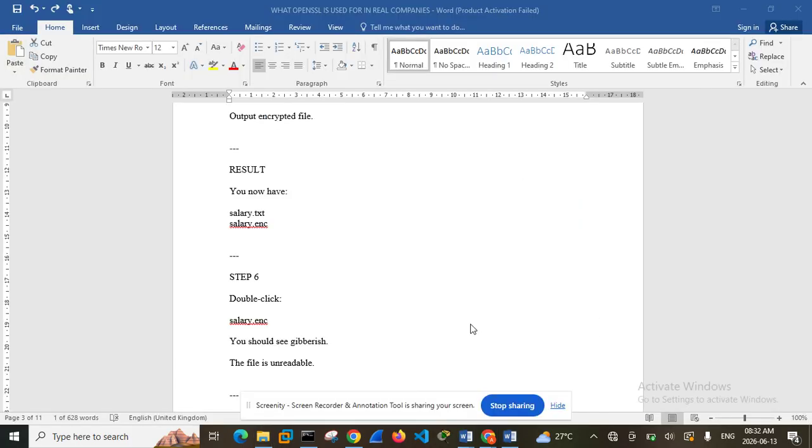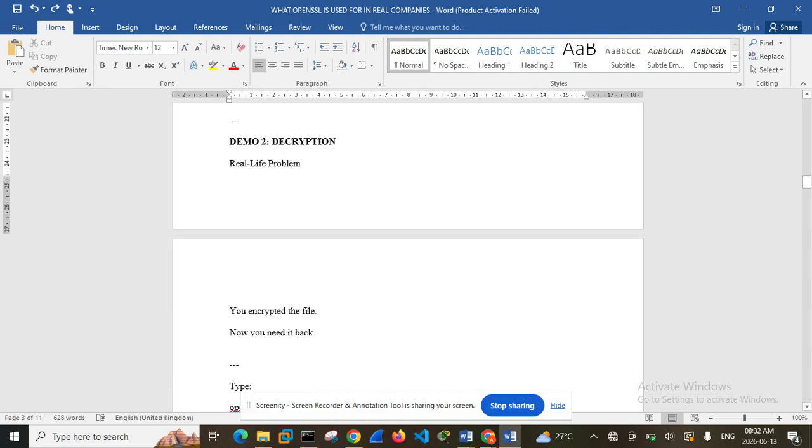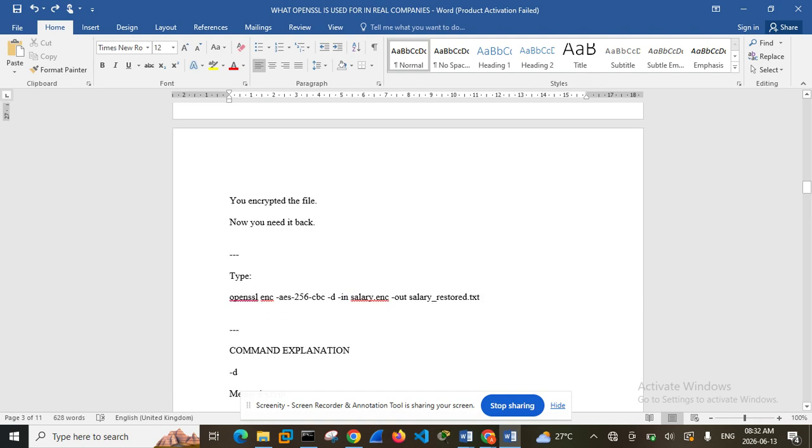Okay, I still have it here. Now, the next thing we want to do, having learned how to encrypt, how about decryption? So for us to decrypt our text, this is what we want to do. We will now want to decrypt it.